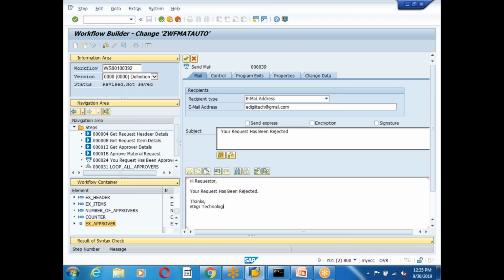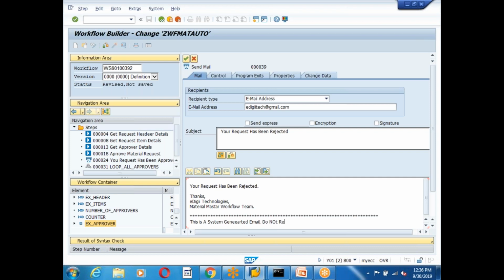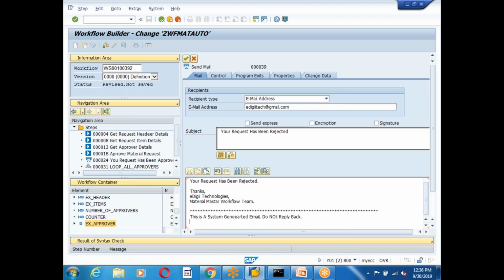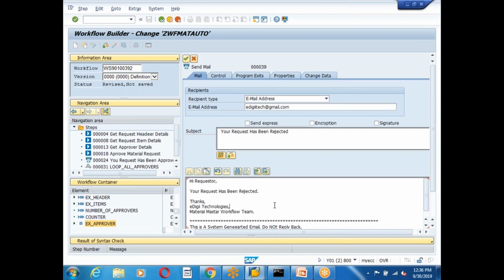VDC Technologies, Material Master Workflow Team. This is a system generated email. Do not reply back. So that's it, guys. This is the note I am going to put: this is a system generated email, do not reply back. That's what I can design in this.